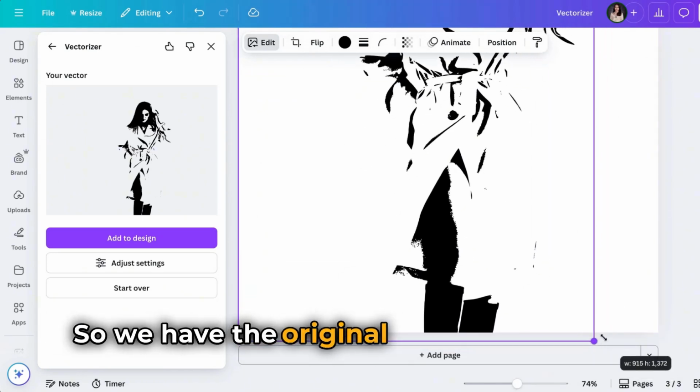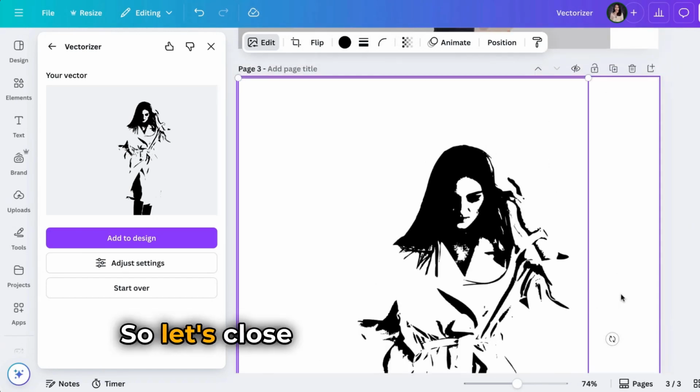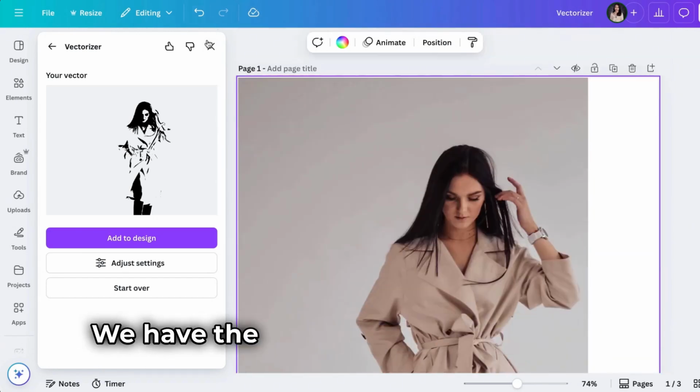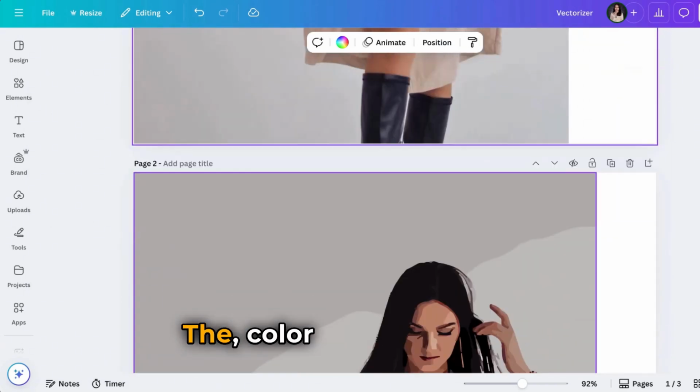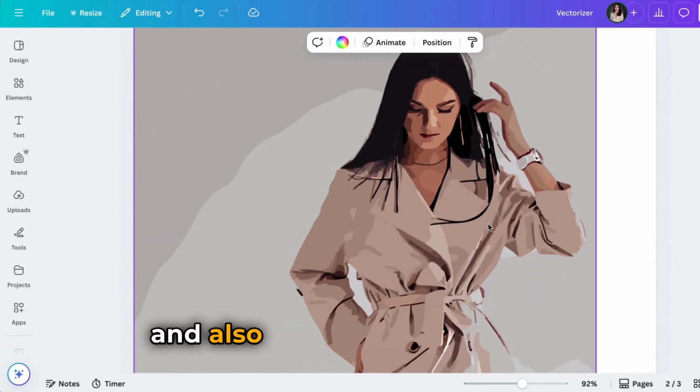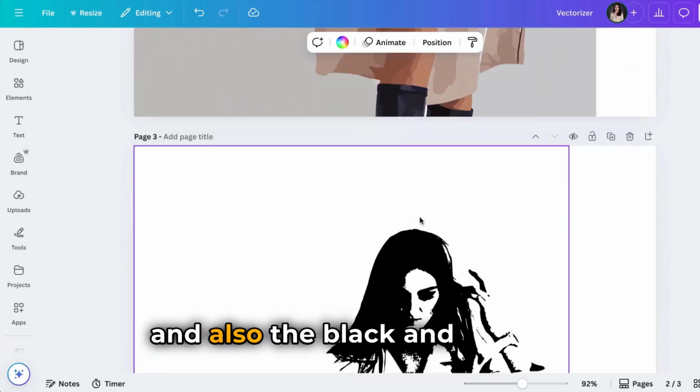So we have the original photo right here. Let's close this down. We have the original photo right here, the color version, and also the black and white.